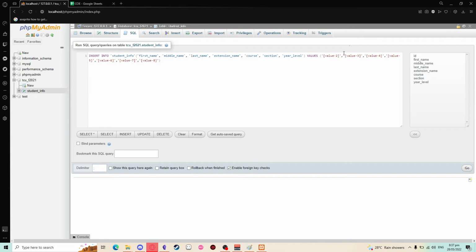And now we're gonna put in our data. First, let's go with a classmate of mine named Kenneth. Kenneth, middle name Election, last name Igot. Next is the extension name, which is none. There's gonna be empty. Next is the course, which is BSCS. Then the section F2021. Lastly, the year level, which is 1.